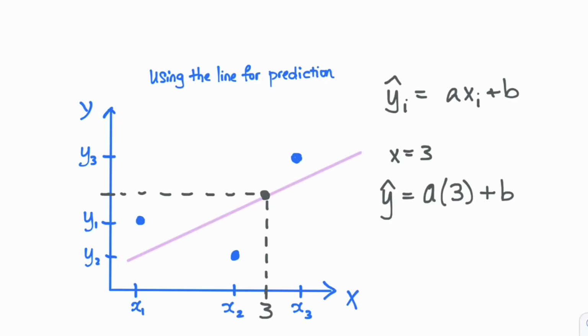Once we have found the values of a and b, we then have the regression line. You give me any x, all I need to do is to plug it into the equation and it will give me a y value.